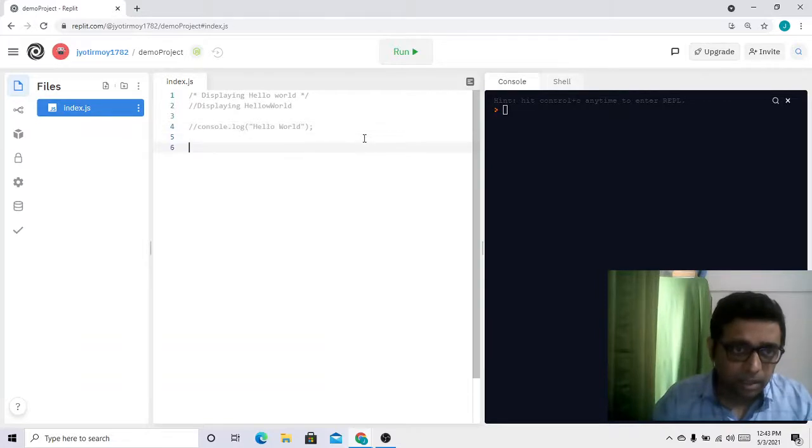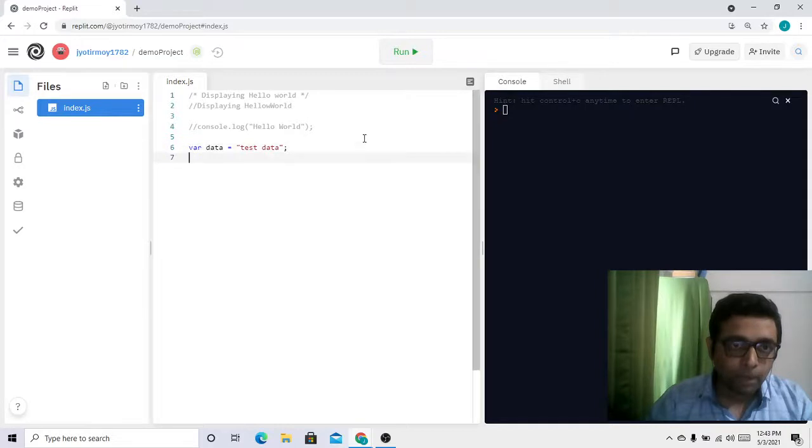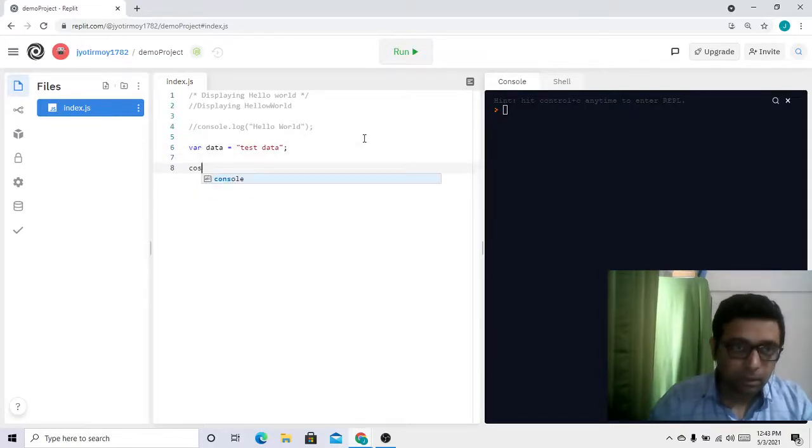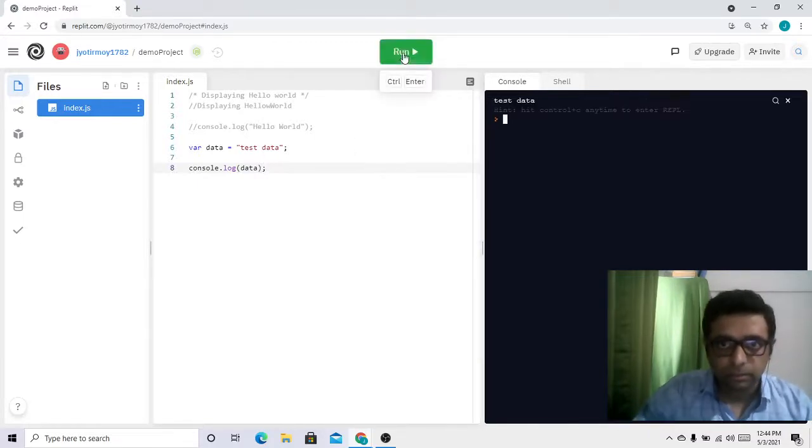One is var. You can say var data, where data is the name of the variable, and then you can store some value, like test data. So this is a variable. This is how we can declare a variable. Now if I want to print this, I can use console.log, and if I print data, this variable will get printed. Okay, so now if I run this code, I can see the value of data.